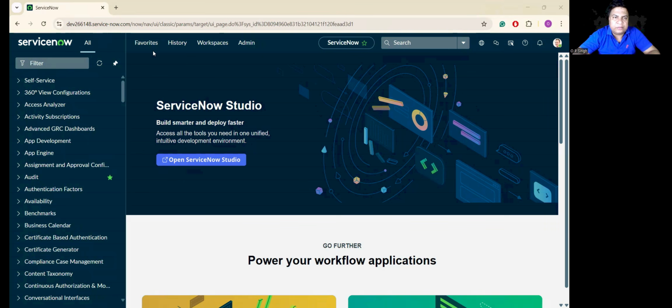Okay, so let's start section number 3, where we discuss the navigation. Let me share my screen. So let's start from the very top.